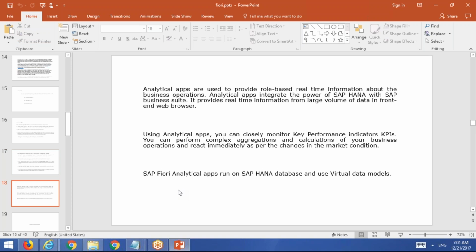Now, analytical apps. Analytical apps are used to provide role-based real-time applications. For real-time applications, take the stock market example. You can monitor and do your calculations based on the business operations, and you can react immediately whether to sell or to buy more depending upon the market condition. Analytical apps run on an SAP HANA database and use virtual data models. You can have graphs and all those things.